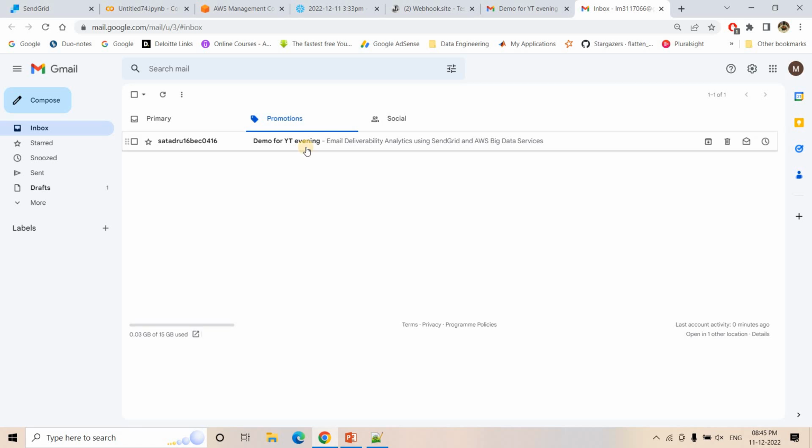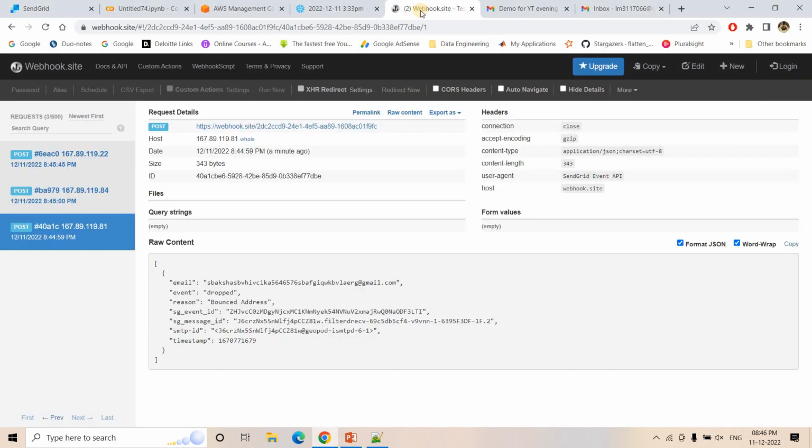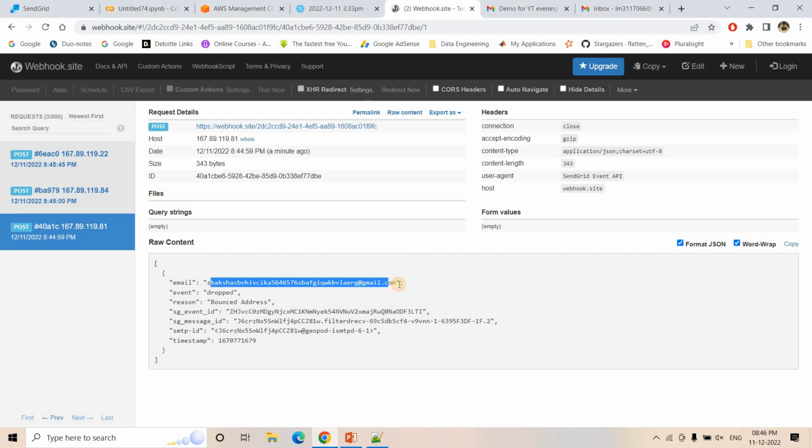Let's see what events are captured by SendGrid. So SendGrid will publish those events to the webhook, right? So here we can see that 3 POST requests came. So let's open the first POST request. Here if you see this particular mail, which is not existing, there it is showing the event is dropped and the reason is bounced back. Okay, so that means this mail ID itself does not exist.